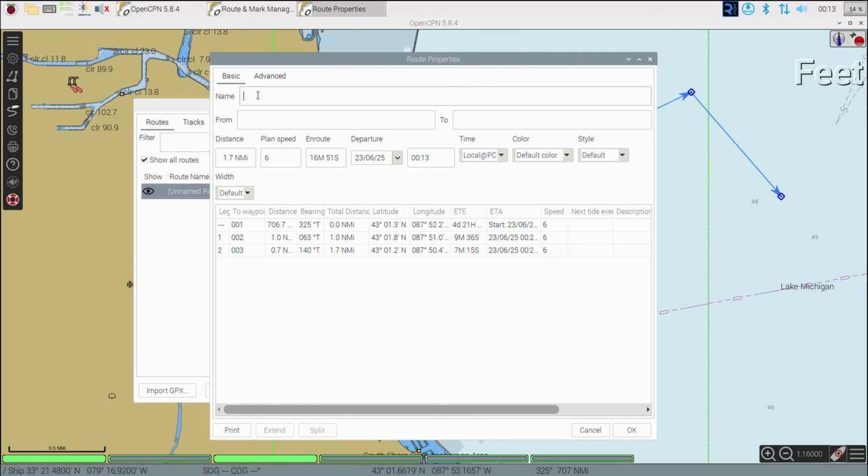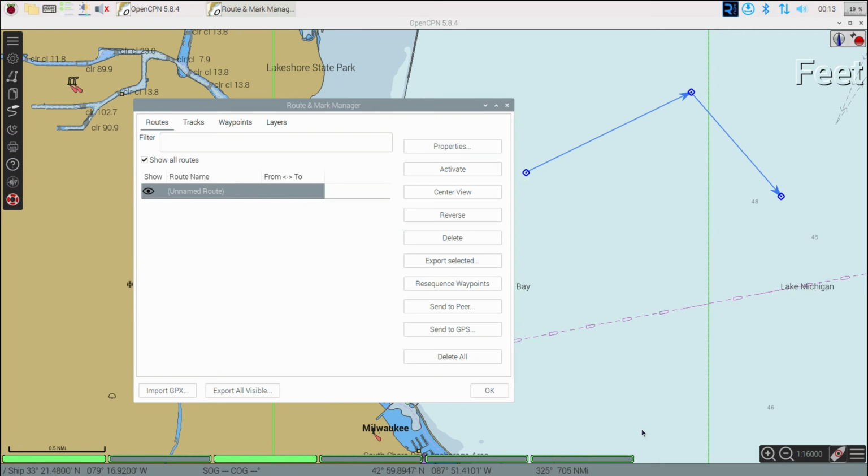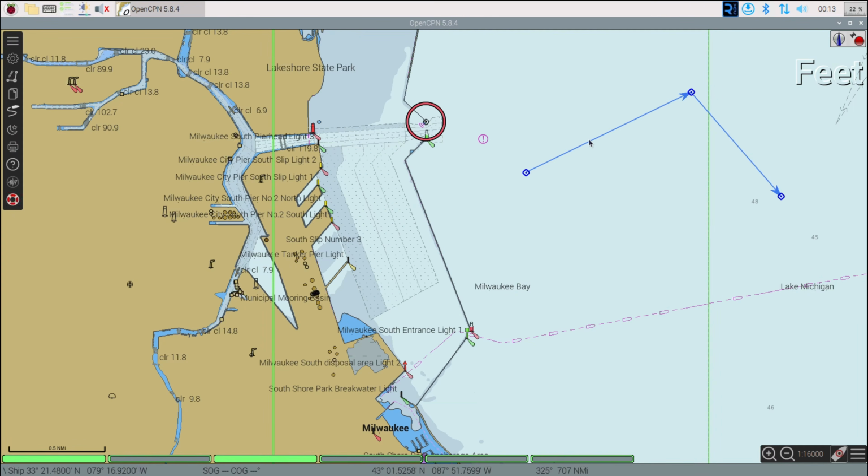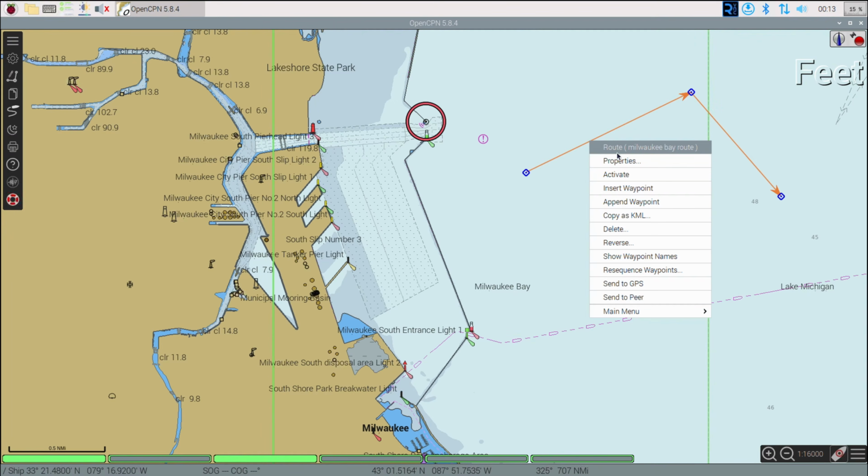But we can say Milwaukee Bay route. Now I would do things like, this is a certain race or whatever. Now when we press OK, it changes to Milwaukee Bay route. And if you hover over it, and you probably can't do this until you OK this, I'm going to just OK that. If I hover over it and right click, it tells us it's Milwaukee Bay route.